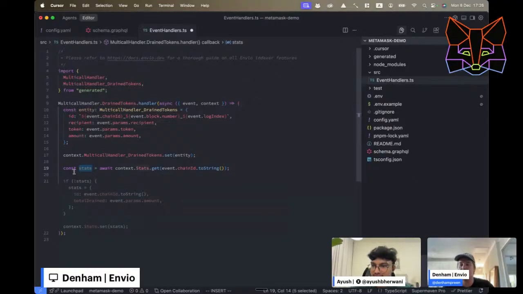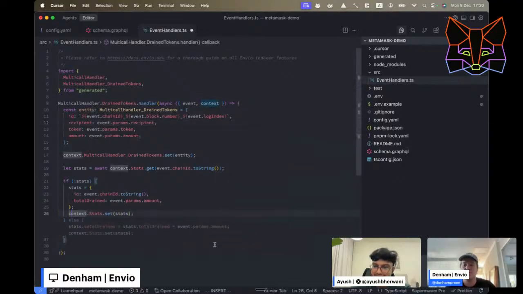We would actually like to create, we need to change it to let. We will create our stats entity with our ID, our total drained, and we'll save it. Okay, I'm going to accept that, and I'm just going to change this to a let, so it's mutable. Cool. Now, this is only going to work for the first time. Other than that, it's not doing quite what we want.